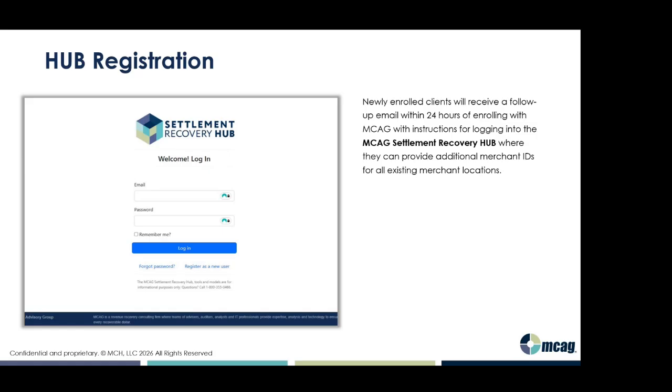And we can resend instructions for how to enroll in the hub at any time by request. It really takes about 3 to 5 minutes total to register in the hub, and it's probably the easiest way for us to share information securely. So it's just something to keep in mind.